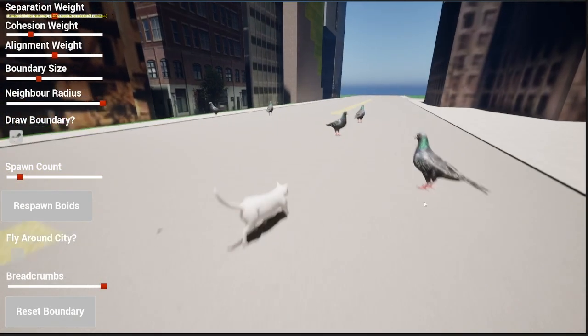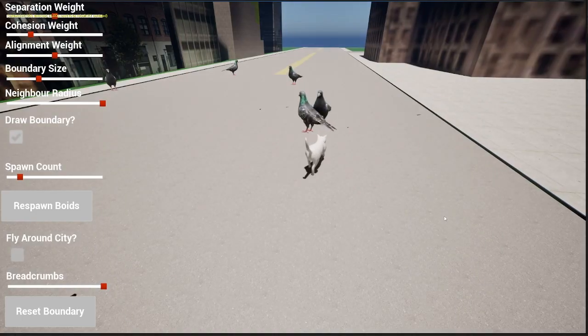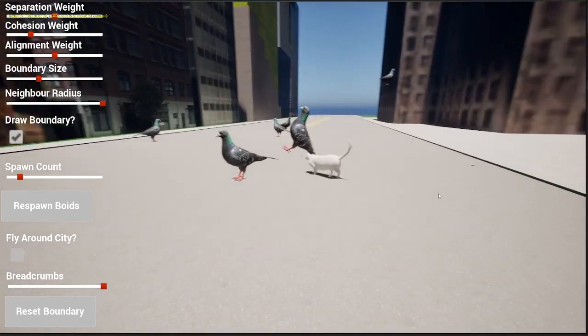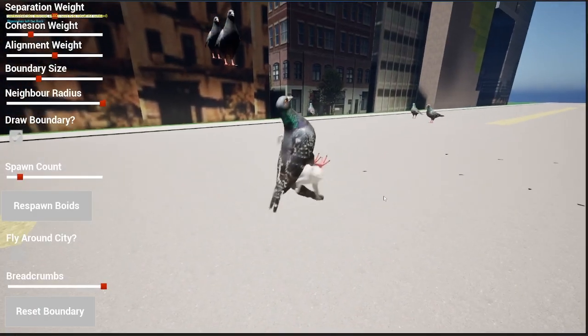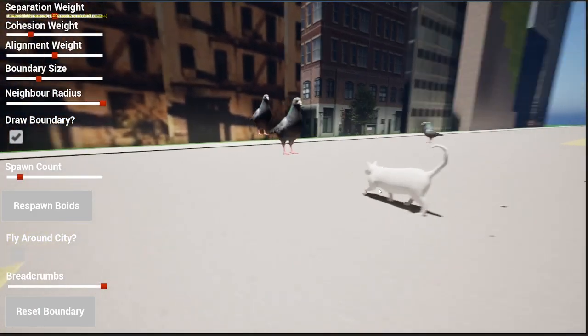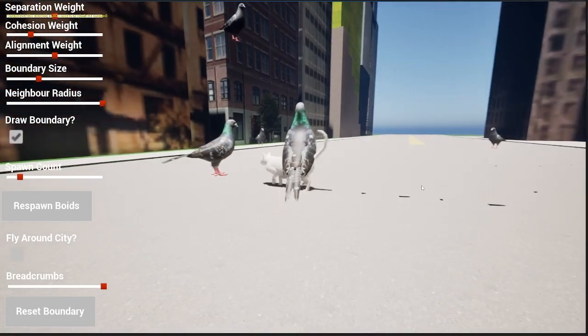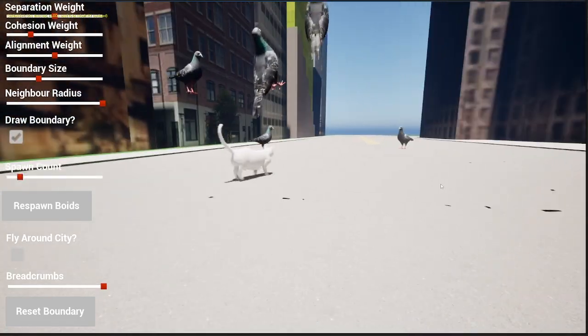When the pigeons land, the cat will try and chase them. If the cat gets close enough, the pigeons will fly away and return to the flock. If there are no pigeons directly near the cat, but there are within a certain distance, the cat will try to go to the average location of all the pigeons.